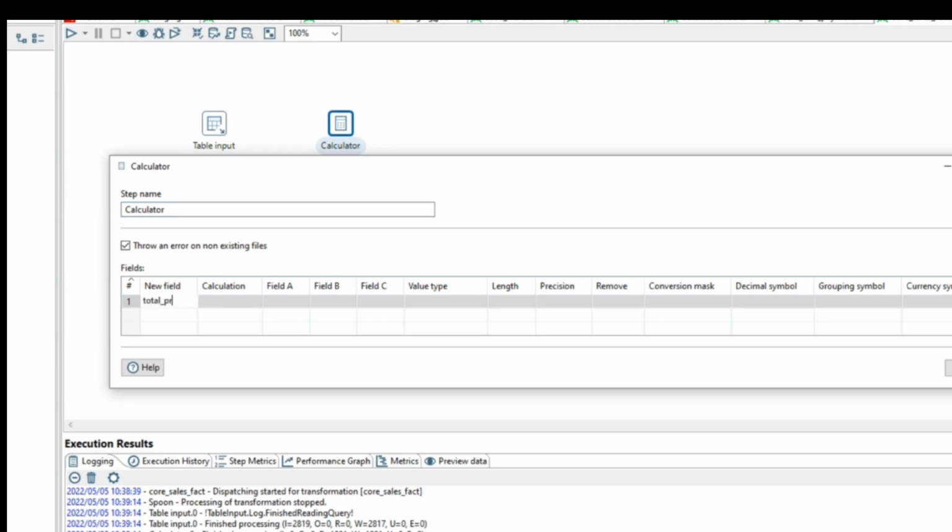So we want to start with the total price, and then in the calculation we want to use a multiplication. And in here we want to use as a first field the price. And the price should be multiplied with the quantity. And the value type we want to set as a number. And also precision, so how many decimal places should be calculated. We want to have the value 2.